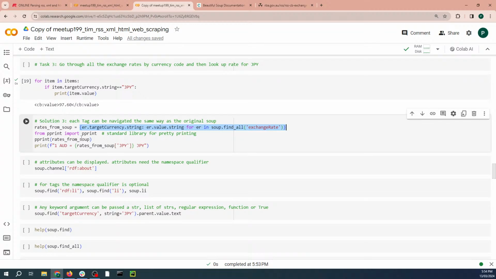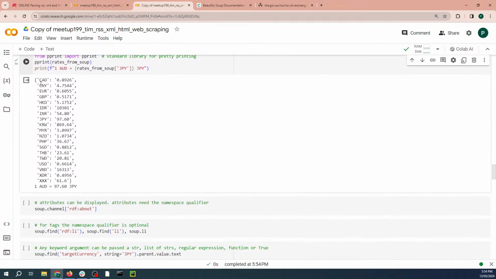And then I'm going to print out that dictionary just so you can see what's been created, and then it will print out what that rate is versus $1 Australian dollar. So there's the dictionary that got created. Japanese yen is 97.60, and then at the end it prints out $1 Australian dollar equals 97.6 Japanese yen.